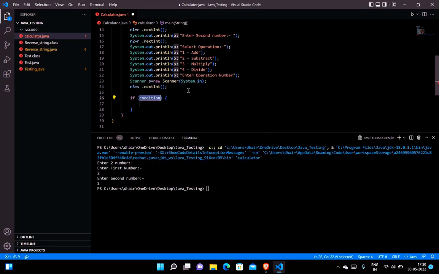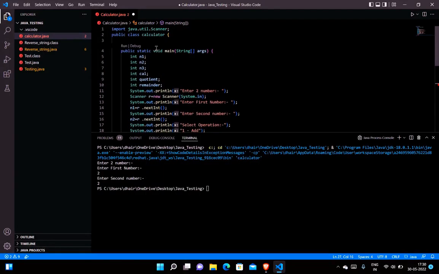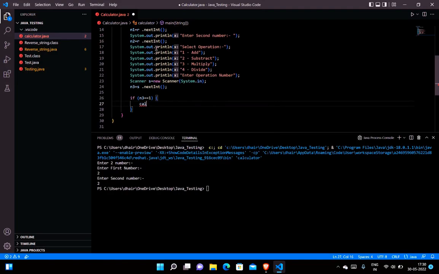If condition: number 3 is equal to 1, which means the number 3 scanner input. If the user presses 1, it means the program has to add. So now we will utilize the int cal that we took. cal is equal to number 1, the number 1 we took from the user, plus number 2 scanner input. Now the program will add it.